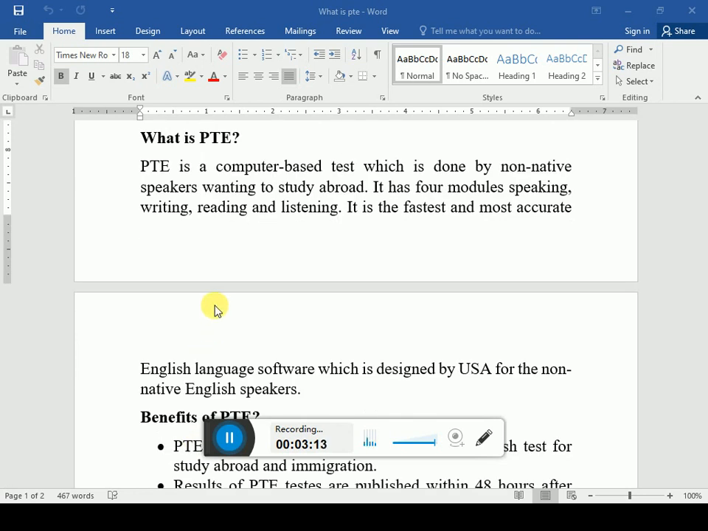Once again, PTE is a computer-based test which is done by non-native English speakers wanting to study abroad. It has 4 modules: speaking, writing, reading and listening. It is the fastest and most accurate English language software which is designed by USA for the non-native English speakers.